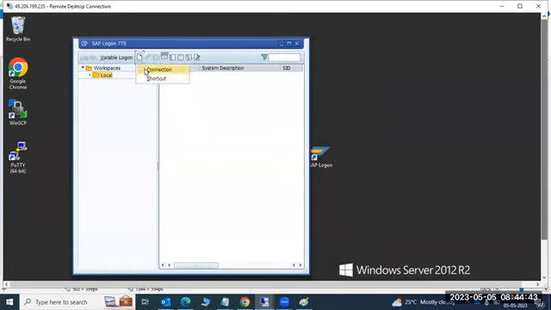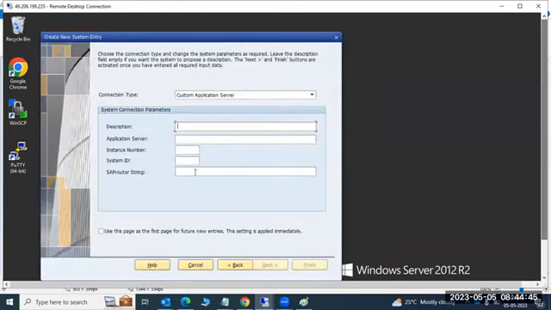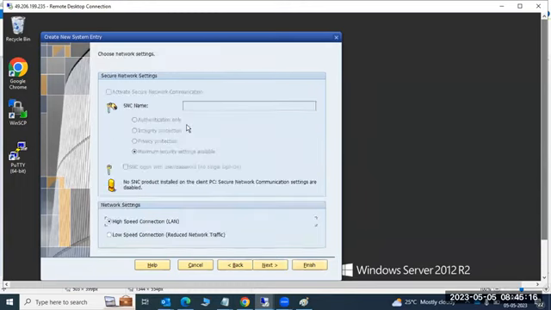Make sure that before you configure, you have all the parameters in one notepad, otherwise you need to search for them. For the description, you can put anything, like SAP ECC development. Then the application server name, the host name, and the instance number, which we give during the installation. The SID is ECD, as our SID is ECD. This way we can configure it.